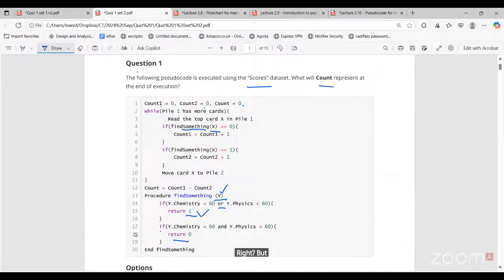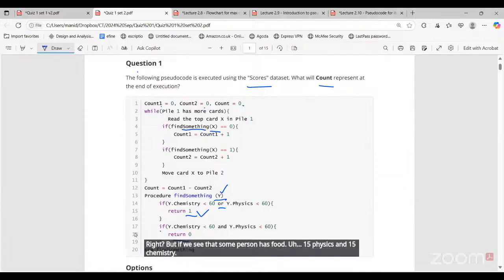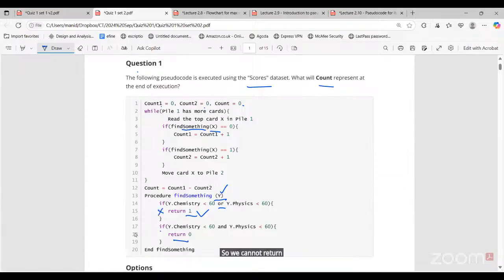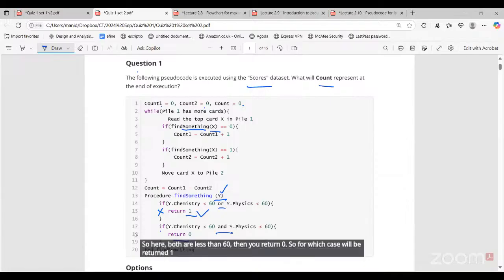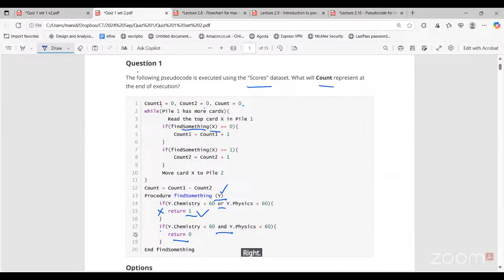But if we see that some person has scored 50 in physics and 50 in chemistry, so we cannot return 1 here. Then we'll come to this if and check. So here both are less than 60, then you return 0. So for which case will we return 1? When any one of them, right? What happens here? If I have both below 50, I mean, see, this is just to confuse what is happening.